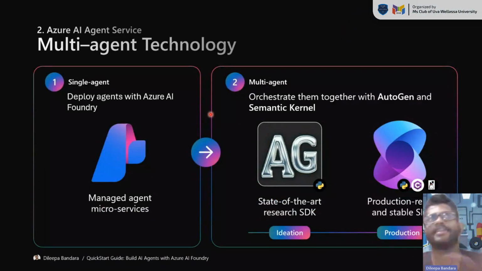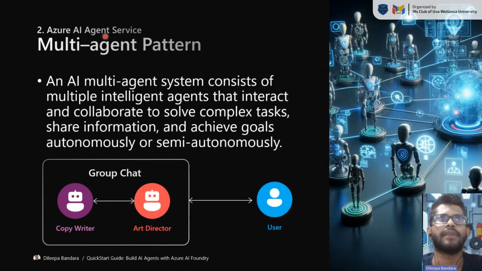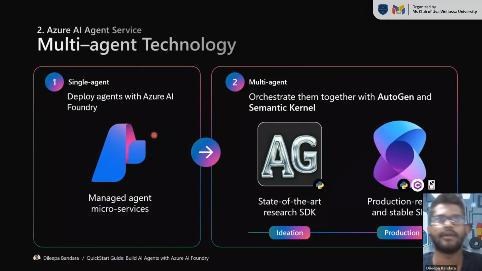Okay, so how about the AI agent service? How can this multi-agent pattern work inside the Azure AI agent service, right? If you want to create a single agent, you can deploy agents with Azure AI Foundry. Then you can manage all of these things as microservices, right? But if you want to work with multiple agents, you may have to orchestrate them together with AutoGen or Semantic Kernel, right?